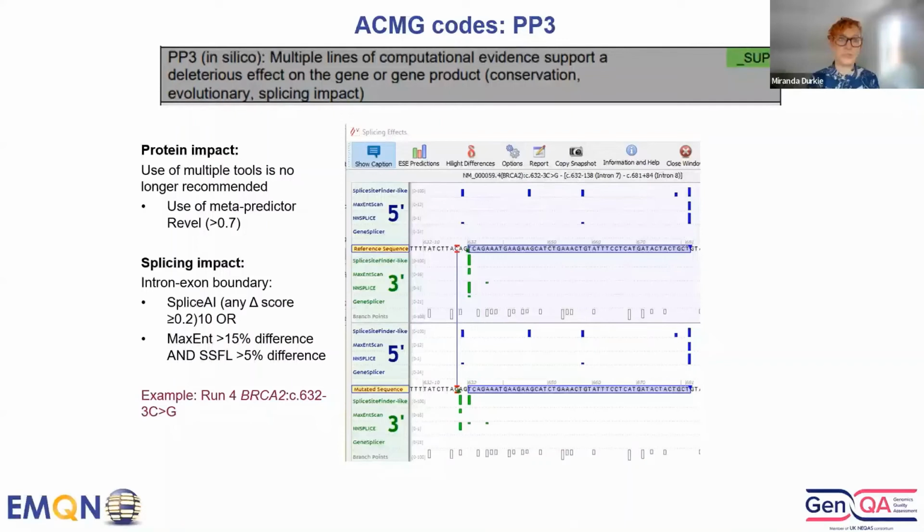For splicing, as I mentioned before, SpliceAI is a fantastic tool, but for anyone using Alamut, as shown in the screenshot here, then using MaxEntScan or SpliceSiteFinder-like are also recommended. And this is just showing an example from run 4, where this -3 C>G variant, you lose the natural acceptor site and you get creation of a cryptic site.